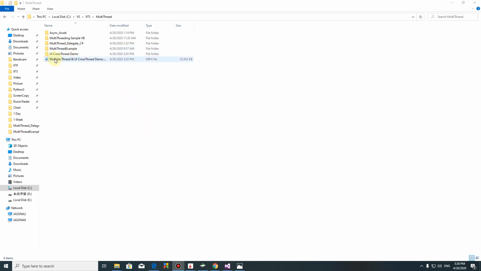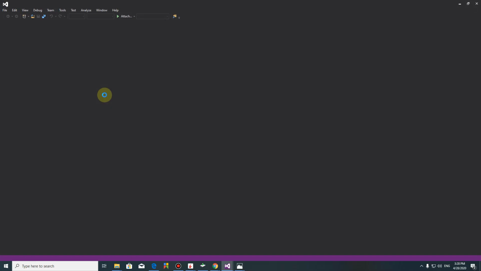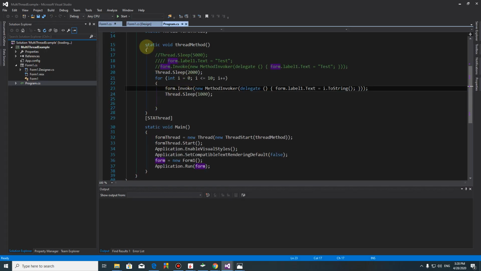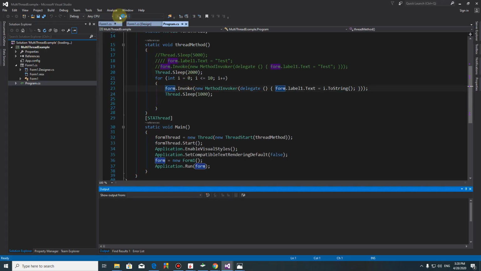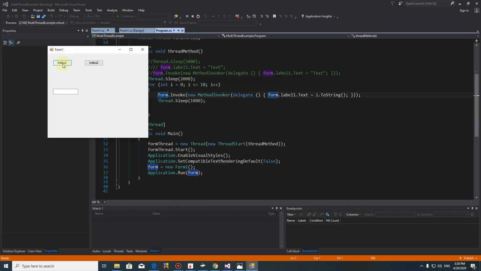Today I'd like to make a UI cross-thread demo, okay? Why do we need to do that? We want to make this example to show what the problem is here. Okay, so we like to start it.